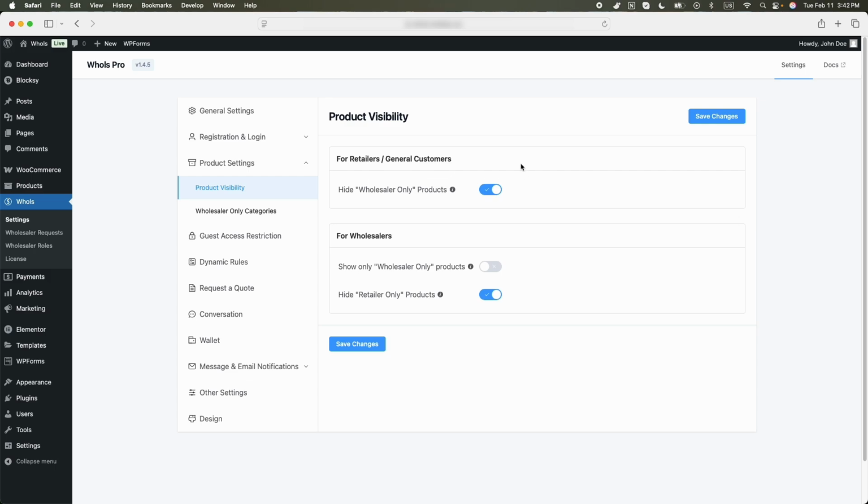Under Product Settings, you can hide wholesaler-only products from regular customers or show only wholesale products to your B2B customers. This ensures a personalized shopping experience for both retail and wholesale buyers.